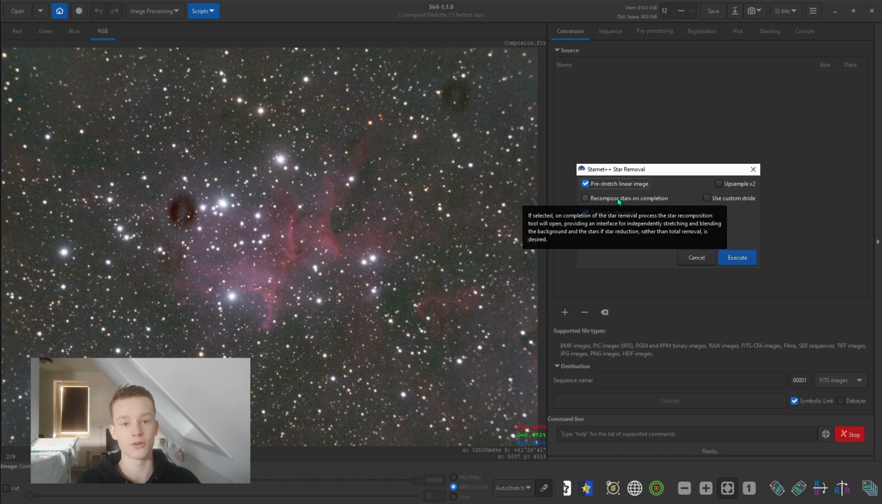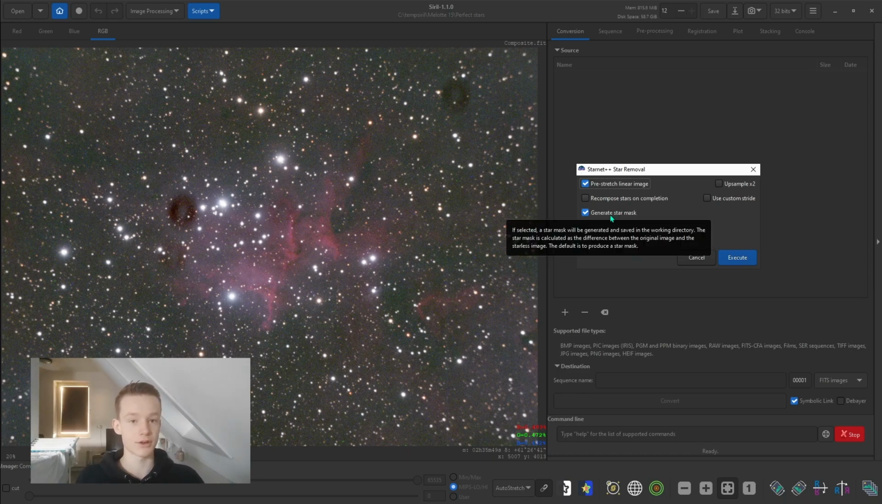If you don't plan on doing any other processing with your stars or with your normal image, you can recompose. I don't do it normally because I like to process the stars first and process the starless version and then recombine starless and the stars. Generate star mask, do this one I would suggest, because then you get the star mask and a starless version.